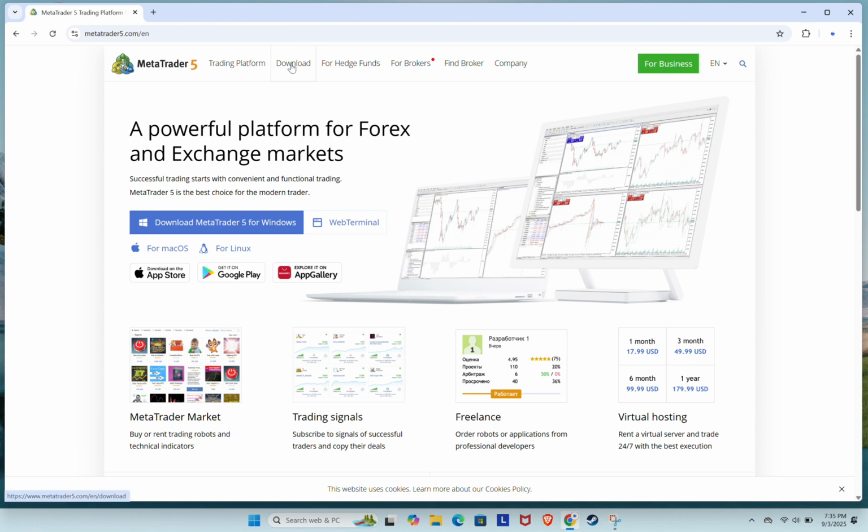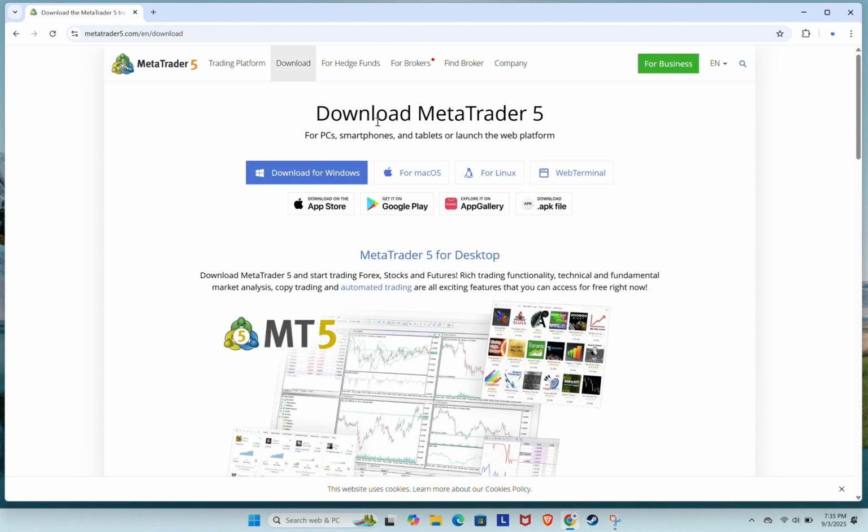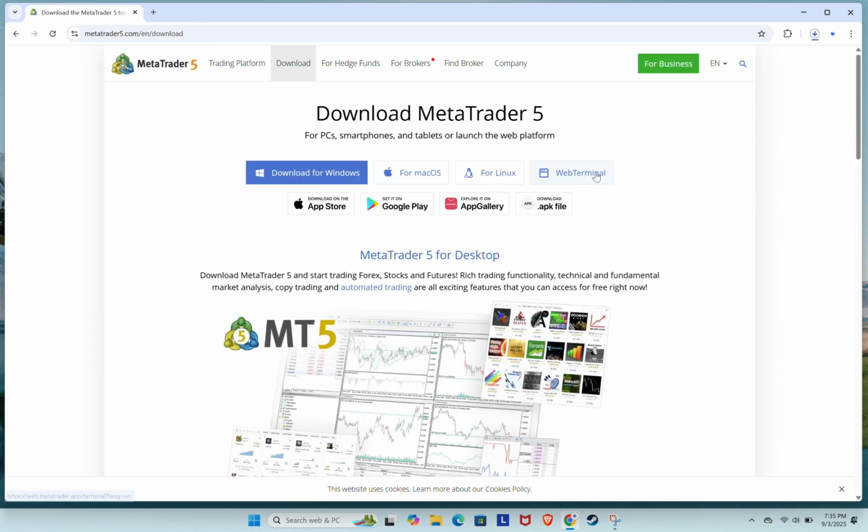Once you're on the website, click on the download option at the top of the page. You'll be redirected to the download section. Scroll down a little and click on Download for Windows. The MT5 setup file will start downloading. This may take a few moments depending on your internet speed.